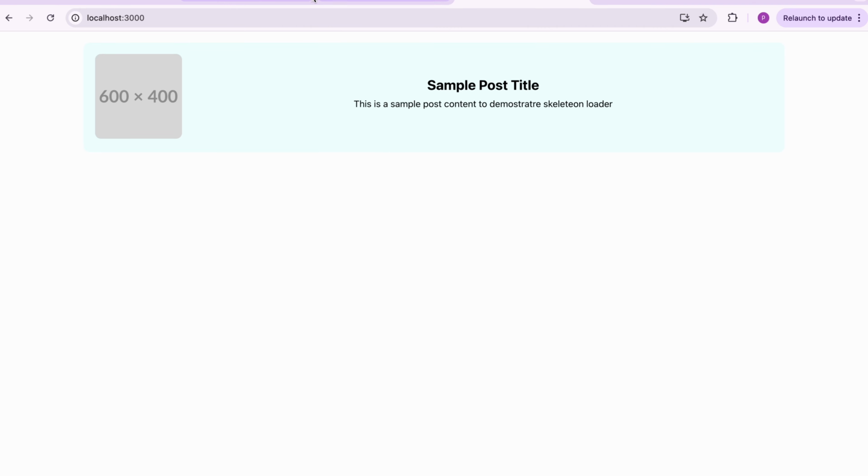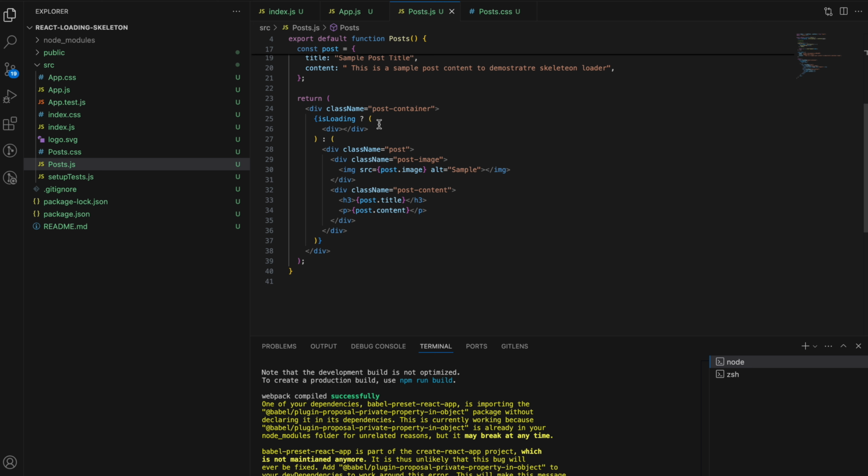Okay, so let me quickly check. Yeah, so it is working, but it is taking 2 seconds of time, and then it is rendering the result, right? So you see, this loading is working. Okay, so now using the library which is skeleton.